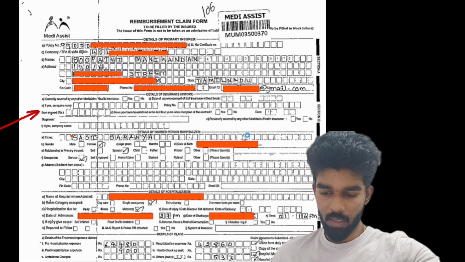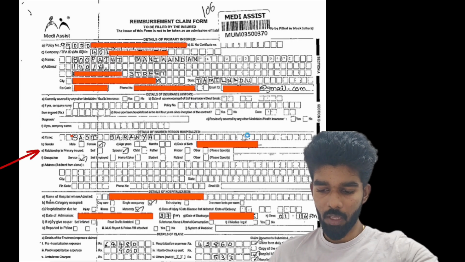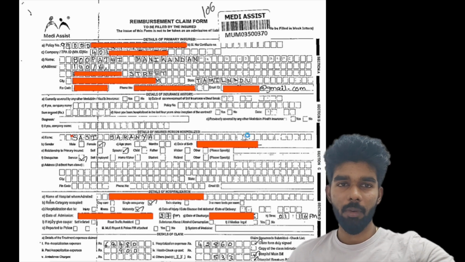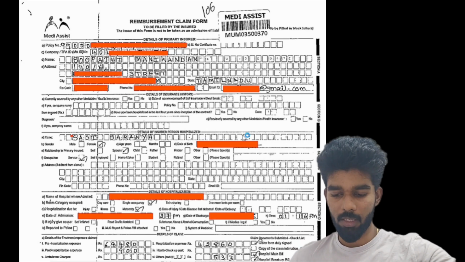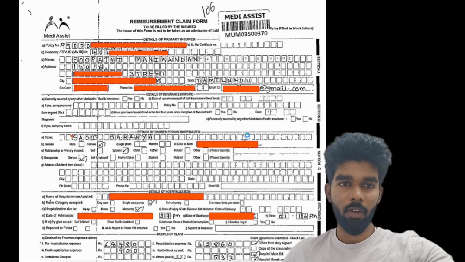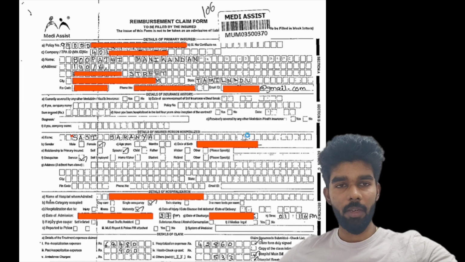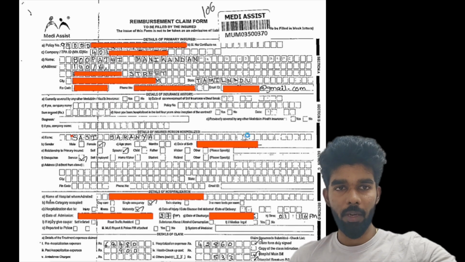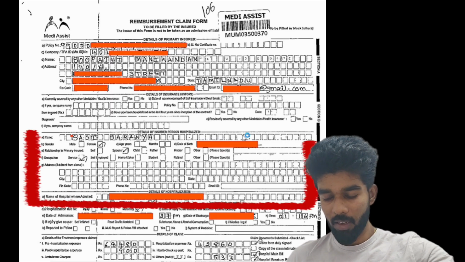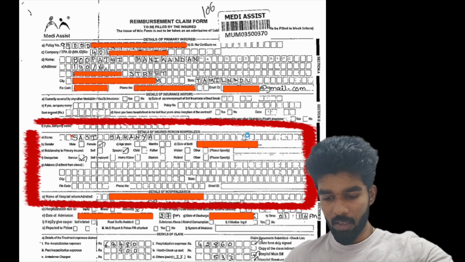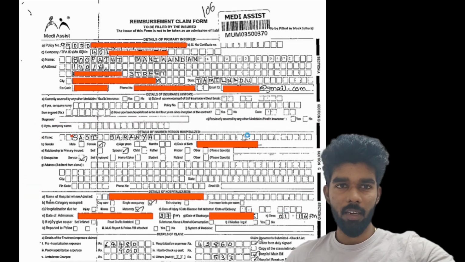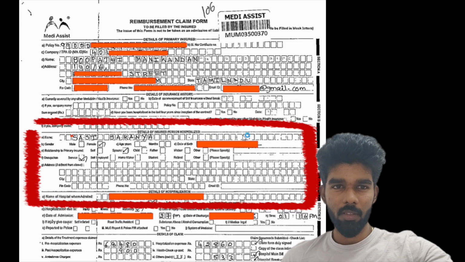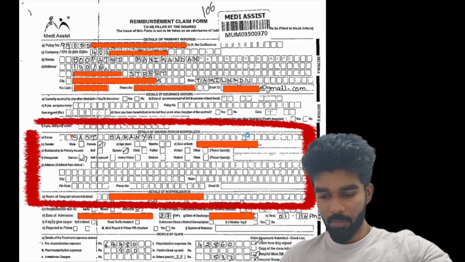Next is the details of the insured person hospitalized. That's nothing but who got admitted to the hospital. Let's say you're applying for reimbursement and your wife was admitted, which means you need to fill in your wife's details, or whoever got admitted to the hospital. As you can see, not all of the fields are really needed. Just fill in their name in capitals and specify the gender and occupation. That's it, nothing else is needed there.